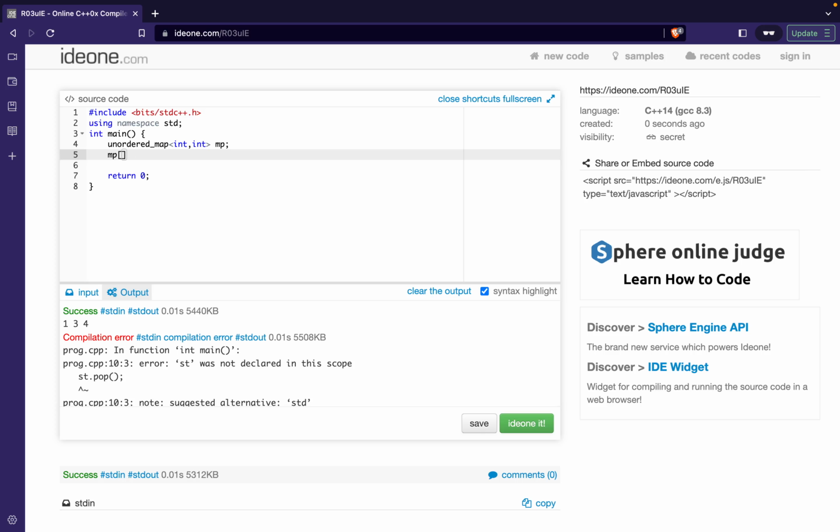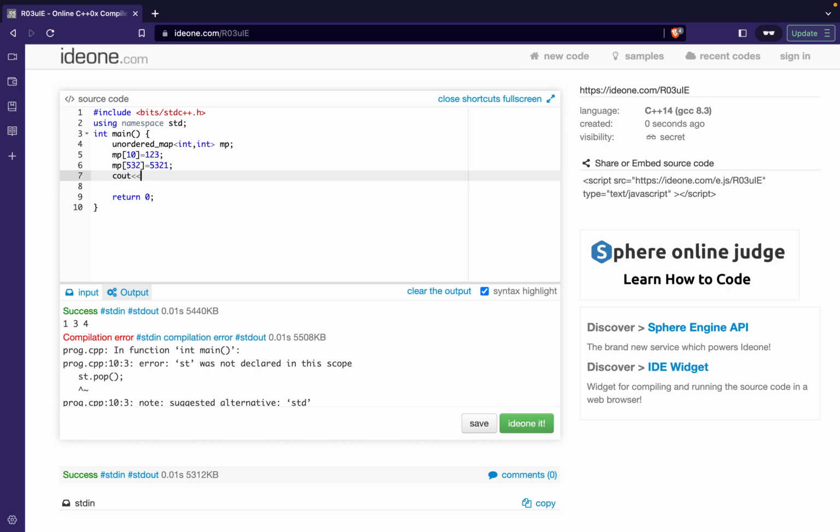Then I can assign key value pairs. So I can say MP[10] is 123, MP[532] is something of this sort, right? Now in order to access a value that is present in the map, I use the same notation as I use in the case of arrays. However, inside the square brackets, I need to provide the key. So let's provide a key that I've already assigned. I assigned the key 10 a value 123. So let's see what's stored at the key 10.